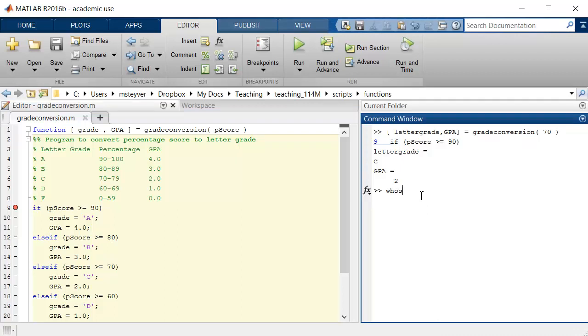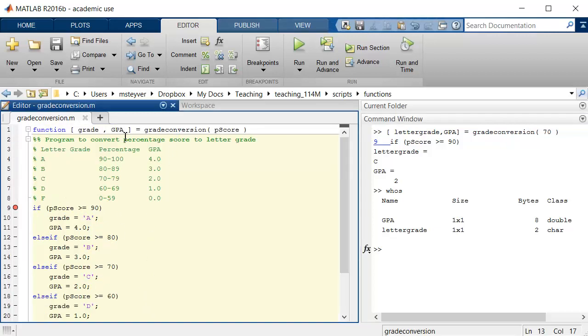Now I'm investigating what variables I have locally. So I have the variables GPA and letter grade. Now importantly, I do not have the variable p-score in memory. Why? Because that was local to this function. So it only existed in the context of this function. And so it's very important to keep in mind that the variables that can be in memory in the command window are different from the variables used in the context of a function.